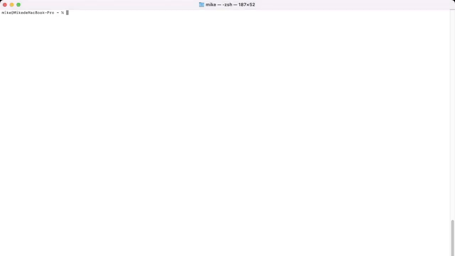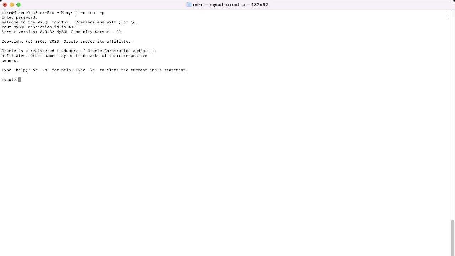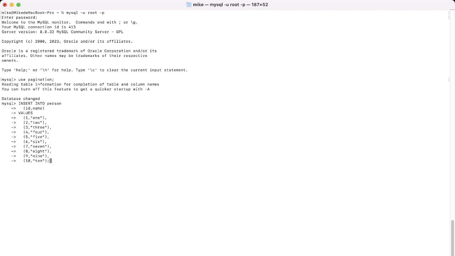Next, we will insert some dummy data into the database. So we open a new terminal and type mysql -u root -p and enter the password, and enter the MySQL database, and we will use the database we created called Pagination, and we copy this code, and this will insert the dummy data into the person table in the database Pagination.